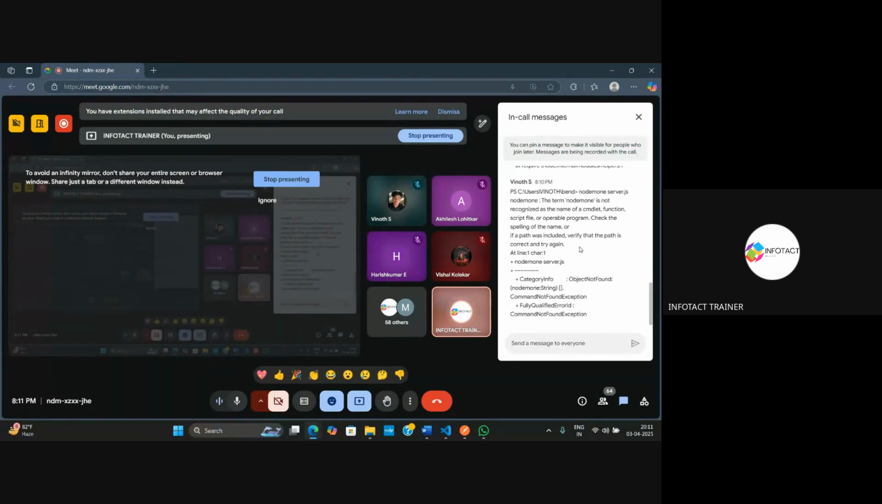Firstly, Vinod, what you did is that you have written the wrong spelling of nodemon. Check if nodemon is present inside your package.json file. Checks for user exists or not. Vamshi, this will be checked when I will provide the API endpoint.